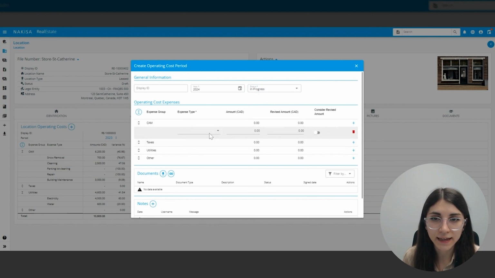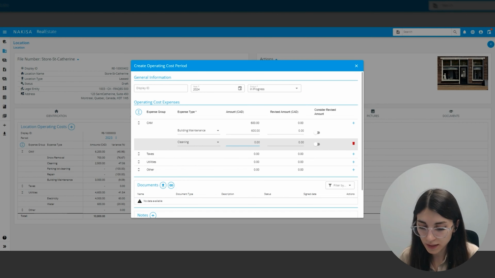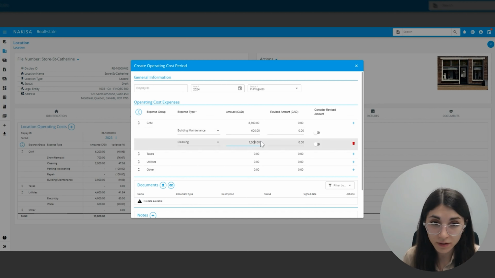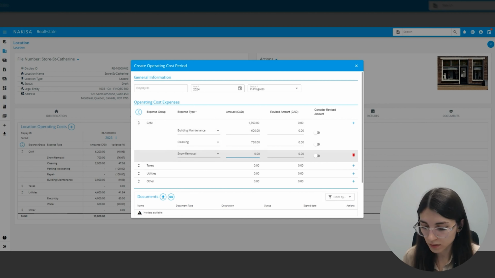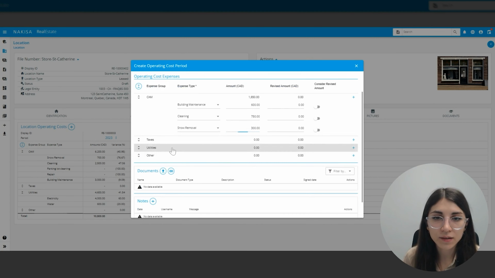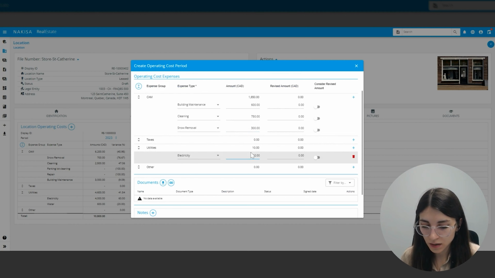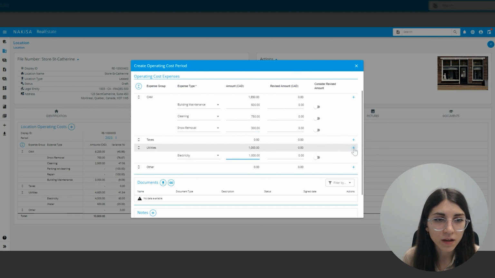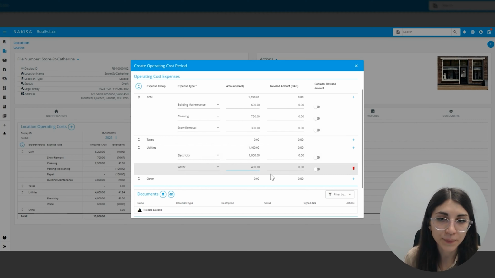Then I can add any common area maintenance expense types, for example, building maintenance. Let's say it costs us already 600 Canadian dollars. For cleaning, it cost us already 750. And for snow removal, it cost us already 300. You can also add utilities, for example, electricity, let's say 1,000, and water for 400.